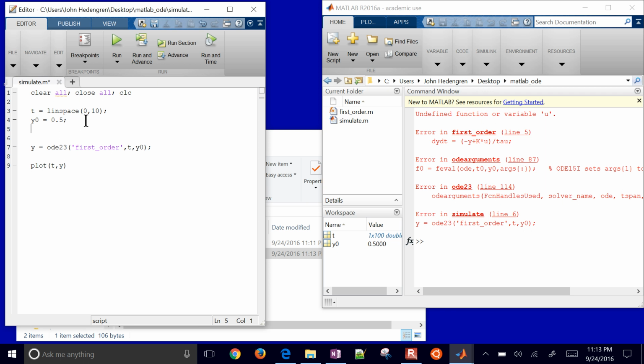Okay, so let's say u equals 1. All right. Then I need to just change this a little bit. To have an input argument, I need to do the @ sign, and then I'll put my t comma y, and then my first order, get rid of these parentheses, is going to be t comma y comma u.